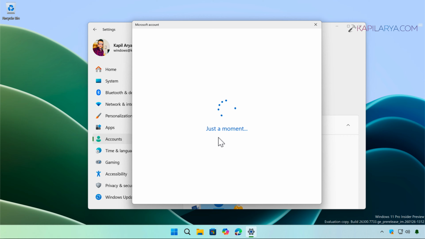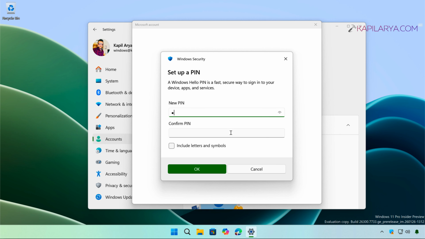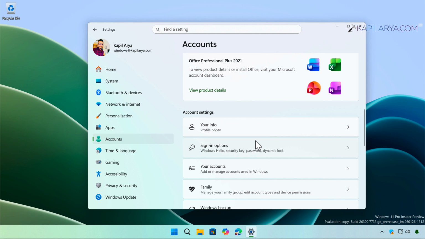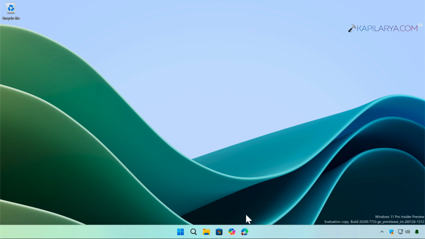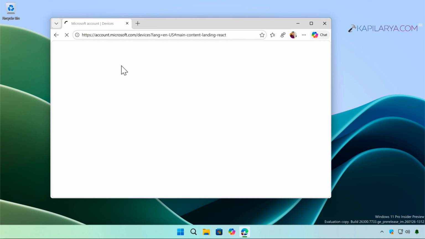Then you will be asked to create a PIN. Simply create the PIN. And you are now signed in back to the Microsoft account on this device. Now wait for some time to synchronize your Microsoft account with Microsoft servers and check back after a few hours. You should be able to spot your device under the Microsoft account devices page.